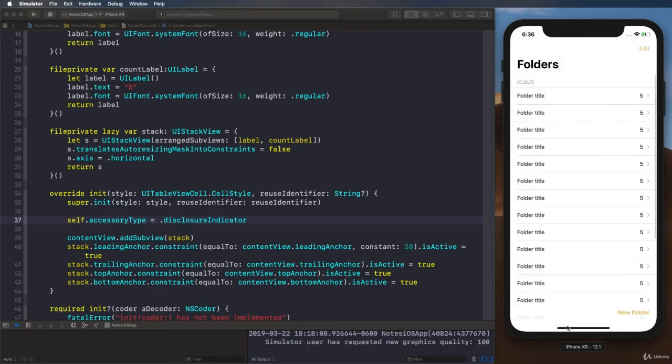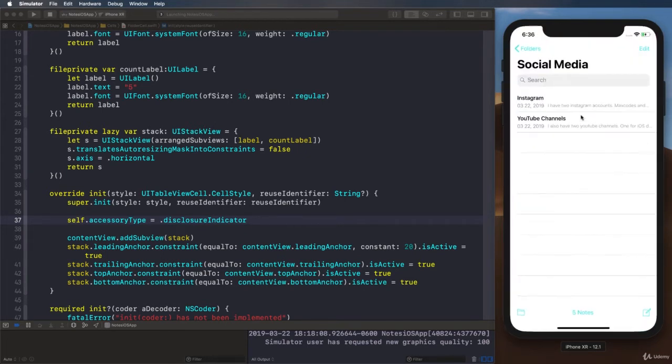So what I want you to do is take a look at this completed app just so you have an idea of what we're doing. You can also open up the iOS Notes app on your phone and see this exact kind of setup, okay?